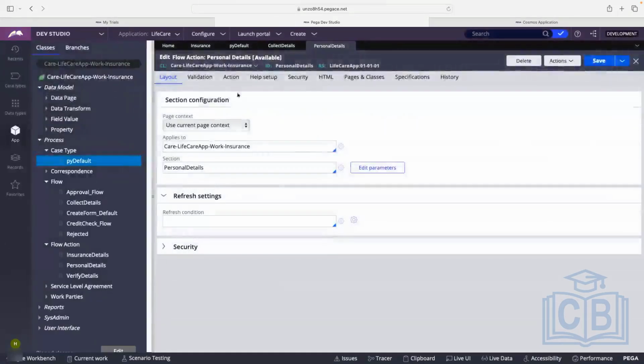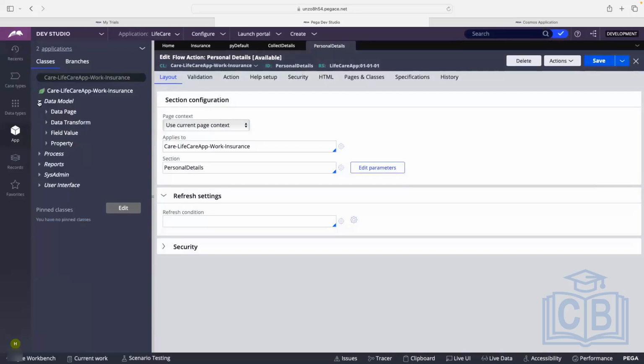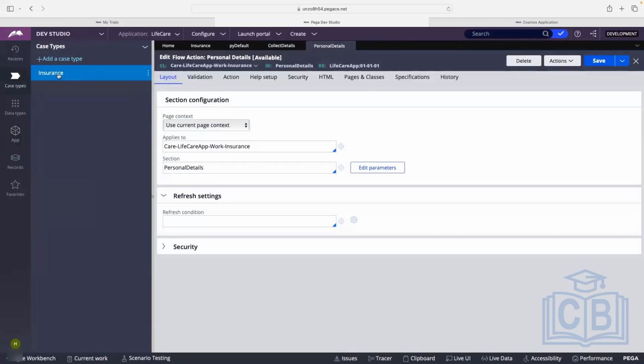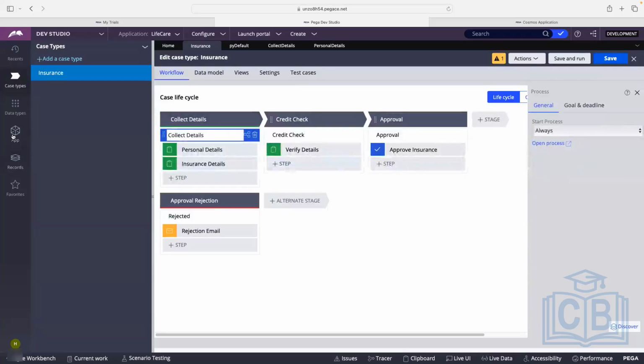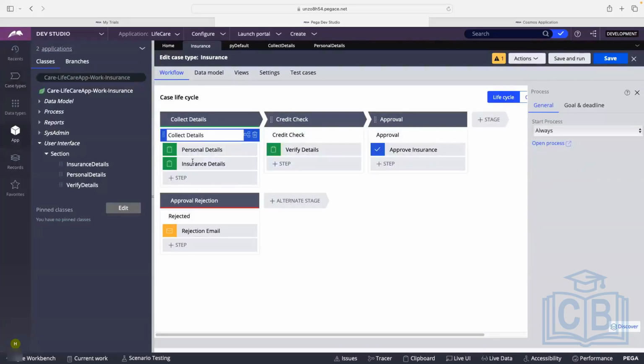And in the Dev Studio, if you want to open the section directly, then you can go to this class, then user interface, and then section, and then personal details. See, we have three sections, right? Why do we have three sections? One for personal detail, one for insurance detail, and one more we have created for verified detail. If you want to see the names also, you see personal detail, insurance detail, and verified detail. These are the views only, but this is the backend part of the view.